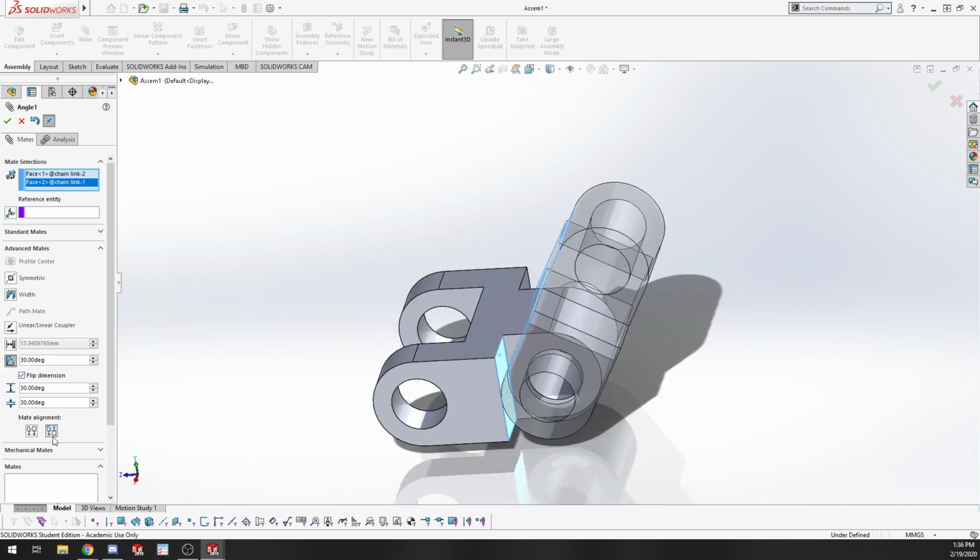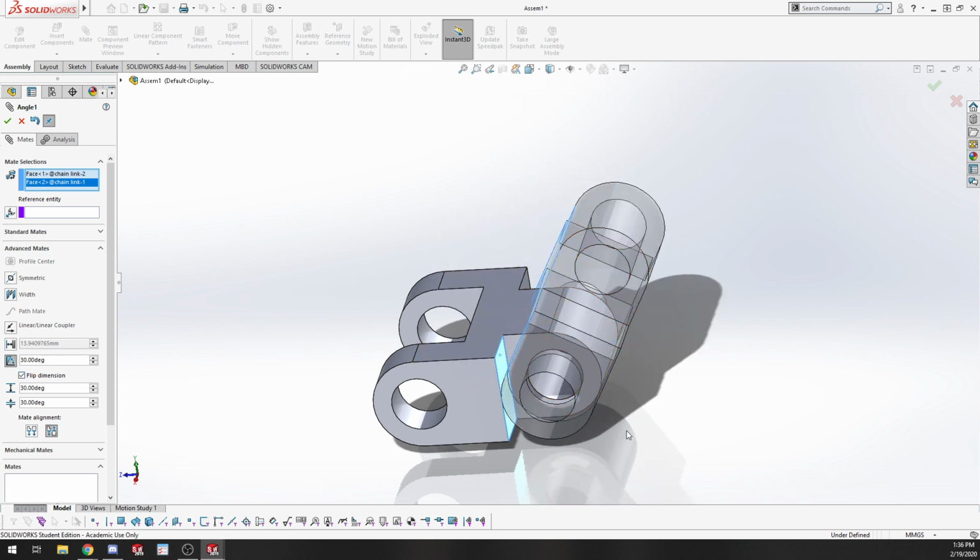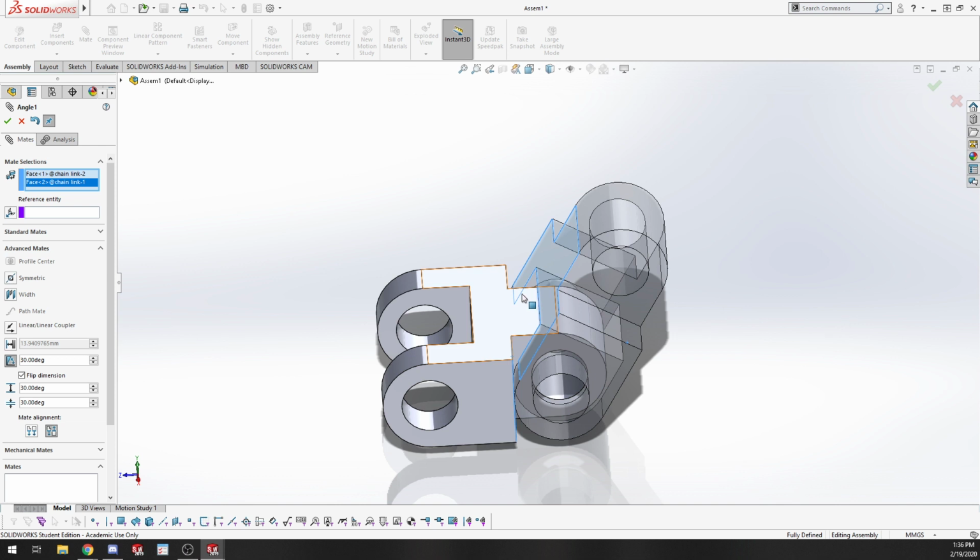Cool, there we go. So between the mate alignment and the flipping of the dimension, you can position your part to roughly where it should be. This is 30 degrees here is what it's measuring. So I want my minimum to be 0. I want those things to be able to go right up against each other. And then I want this to be able to move all the way out to 180 degrees.